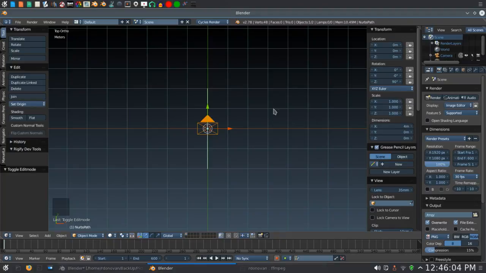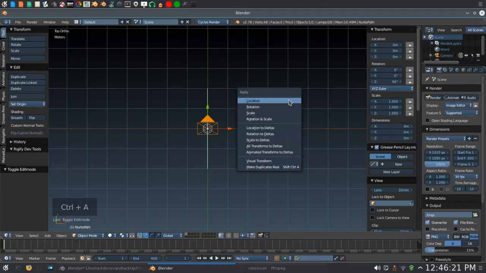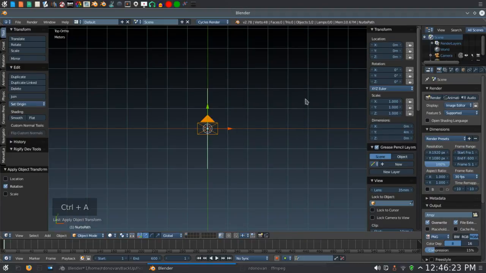The other thing we want to do is scale it up some. One thing you'll notice here in the X dimensions, where it says it's 4 meters in the X-axis, is that now it's going 4 meters in the Y-axis because we rotated it. To fix that, we want this to say 4 meters in the Y-axis. So do Control-A and apply the rotation. So that goes to 0, and that is now 4.